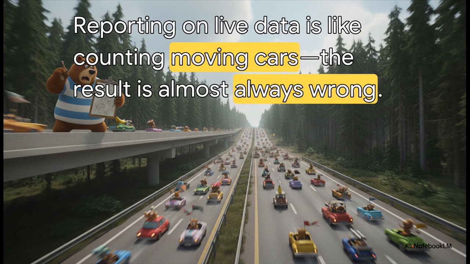I mean, it's a huge issue, right? If your report takes, say, 10 minutes to run, the data it saw at the very beginning might be totally different or might not even exist by the time it finishes. What you end up with is a mess. Your reports are inconsistent, unreliable, and sometimes they're just flat out wrong. It's like you're trying to hit a target that just will not stay still.